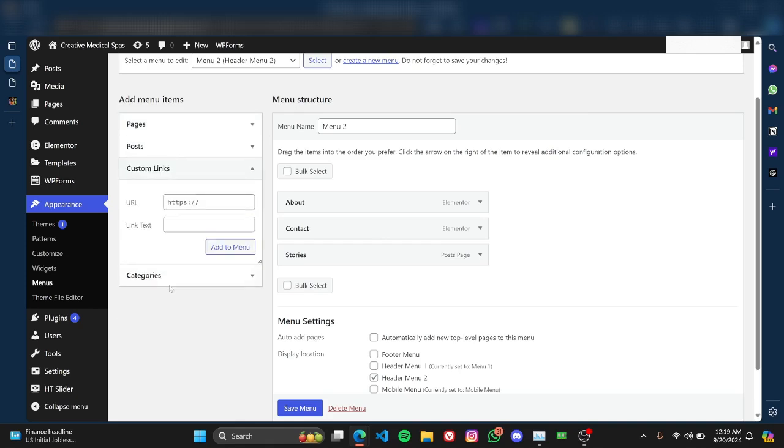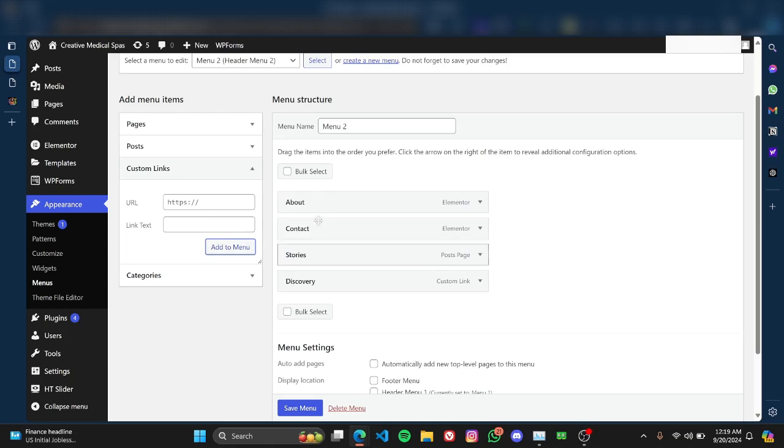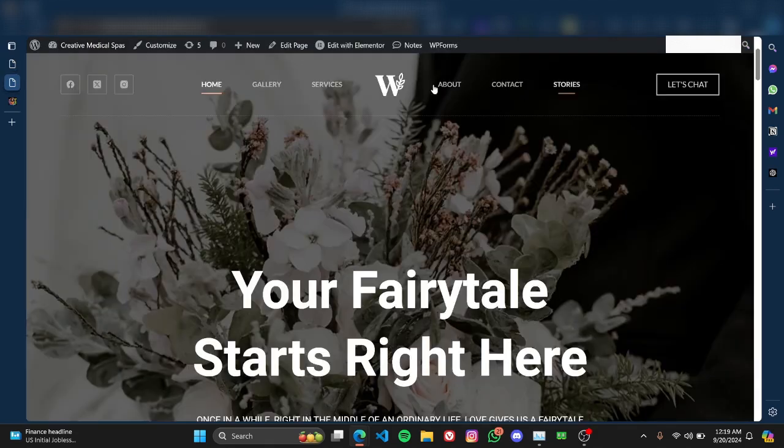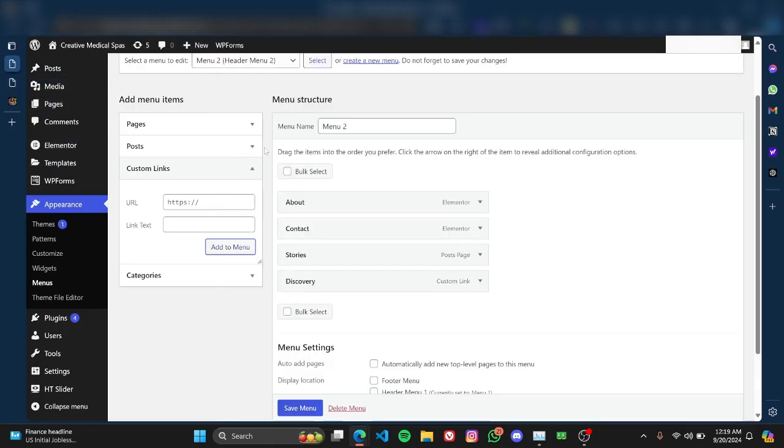So I'm going to go to custom links, and for the URL, I'm just going to put a pound sign. That's it. Don't put a URL because you don't want it to go anywhere. And then for the link text, let's just put discovery, and let's add that to the menu. And again, I'm going to be working off this menu 2 on the right side, because I want to combine about and contact. So I'm putting it in the menu 2.